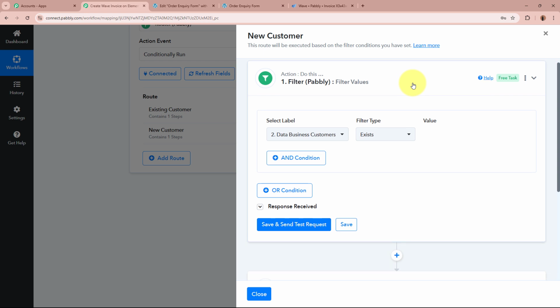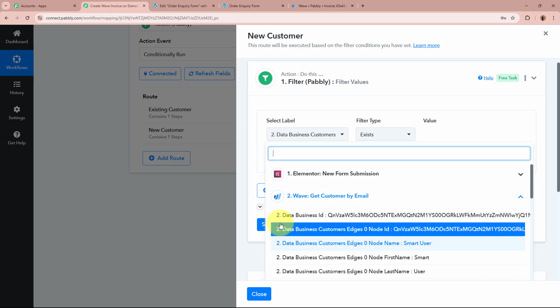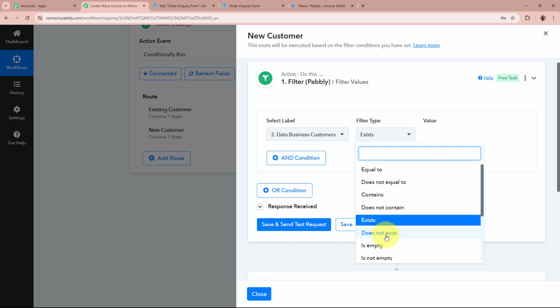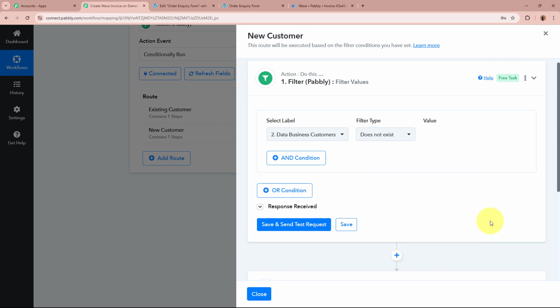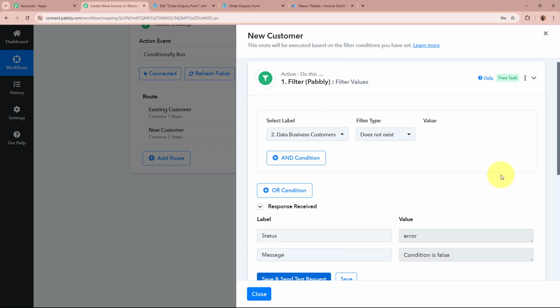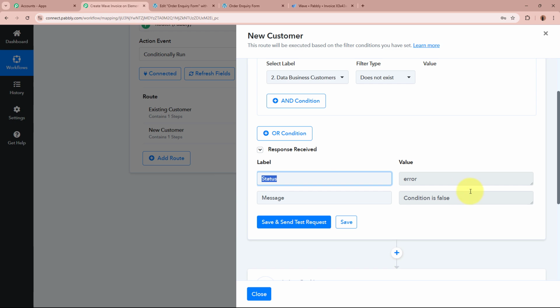For the filter over here, our objective is now going to be whenever the ID does not exist. So this ID right over here is the customer ID. Whenever this ID does not exist, I'm going to select the filter type as does not exist, then this route 2 of the new customer should be executed. So I'm going to click on the save and send test request button. As I've done that, the status comes as error.